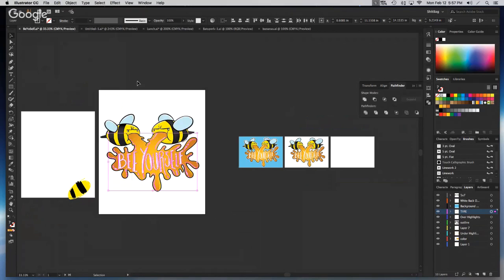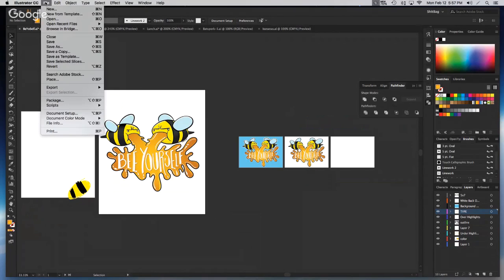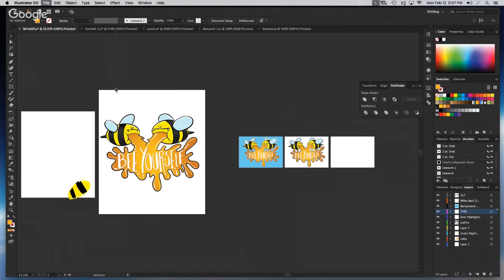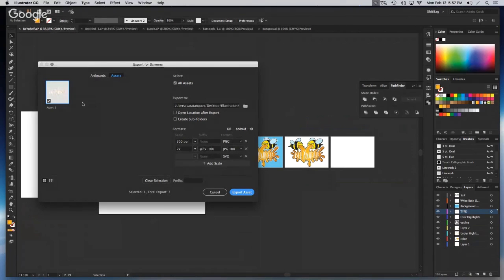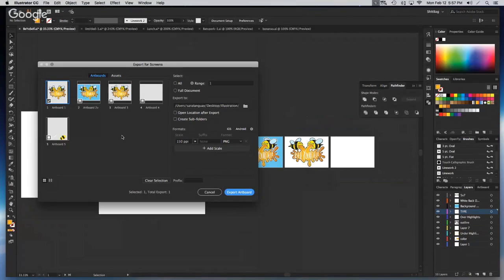Yes. And the other thing that I was talking about with the artboards, it's another way to keep your art organized. But there is export and then export for screens. You can do the same thing, but you can also do it for your artboards. So if you have everything on a separate artboard, you can go in and say, I want to save all of these artboards, and I want to save them as a PNG and as a JPEG and as an SVG.